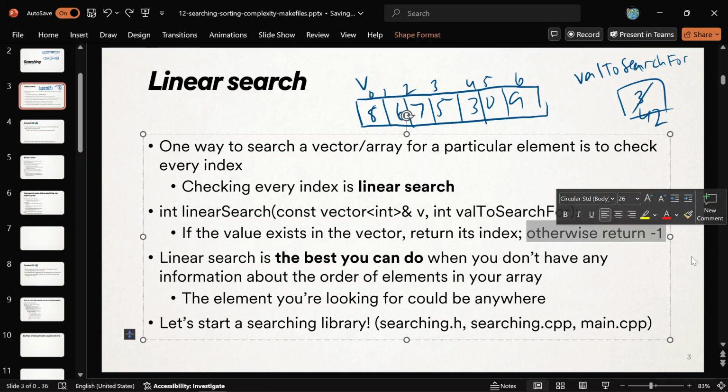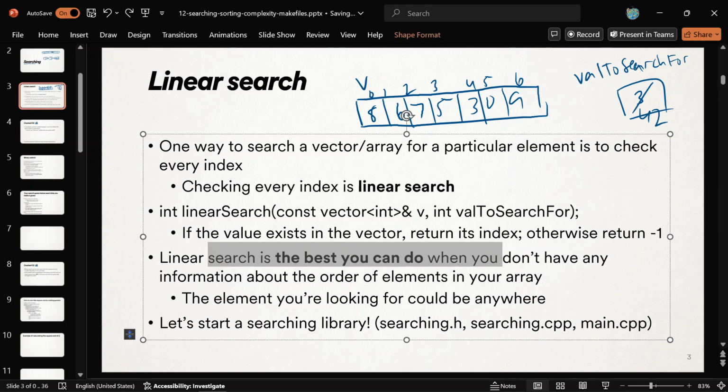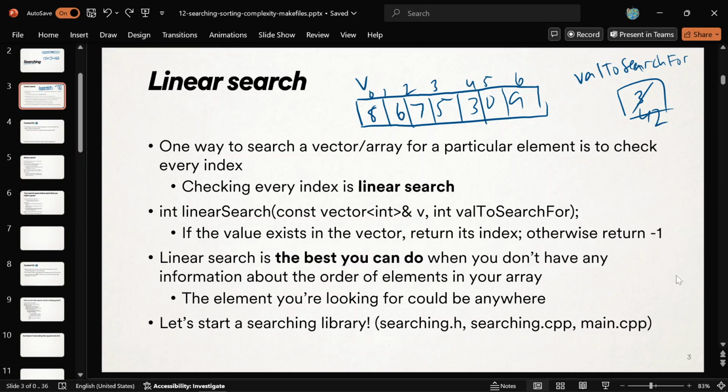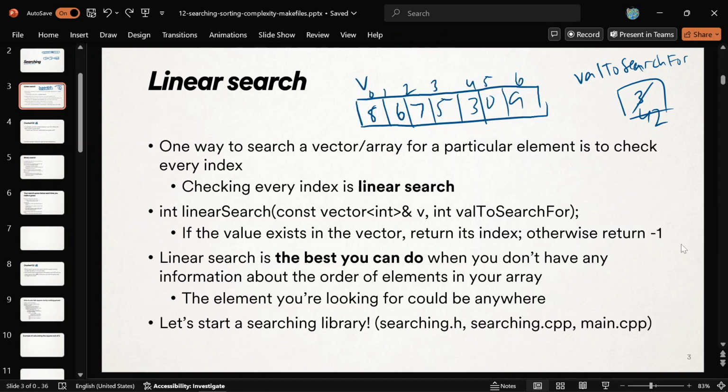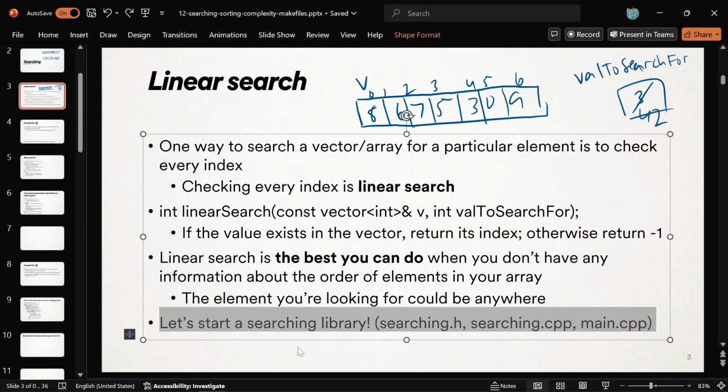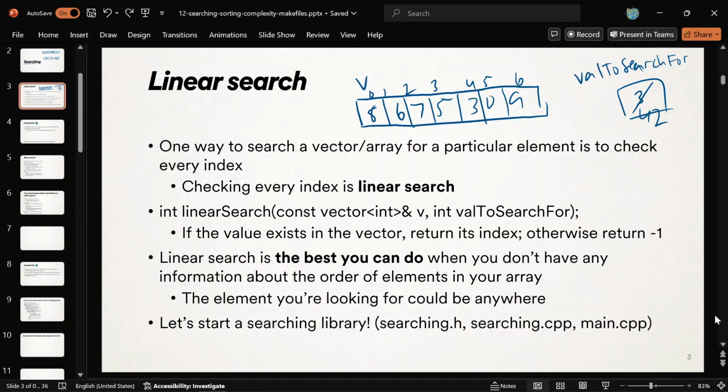And yes, linear search is the best possible algorithm that you could do to search for something in a jumbled vector. If you have no guarantees about where anything is, you are forced to use linear search, and you can do no better. It could have been at the front, at the end, or in the middle. You're not sure. All right, so let me implement linear search. It's just going to be a simple for loop. So we'll start a little searching library too, searching.h, searching.cpp, and then a main function that uses it all. So let's start the library.